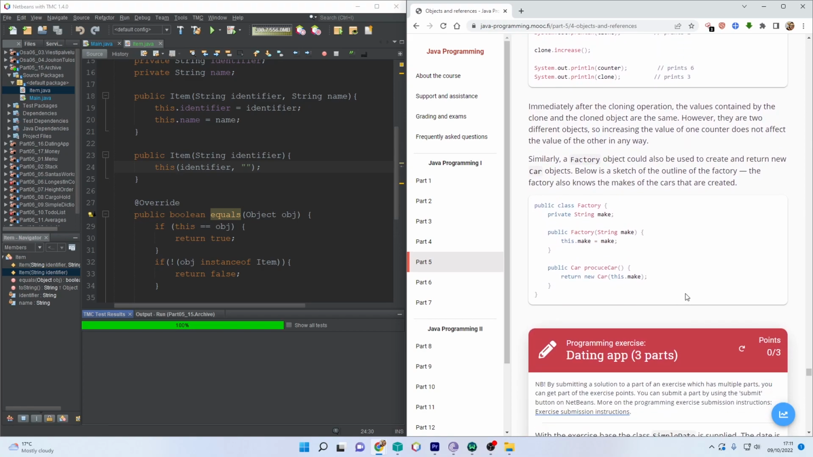Immediately after the cloning operation, the values contained by the clone and cloned object are the same. However, they are two different objects, so increasing the value of one counter does not affect the value of another in any way. Similarly, a factory object could also be used to create and return new car objects.